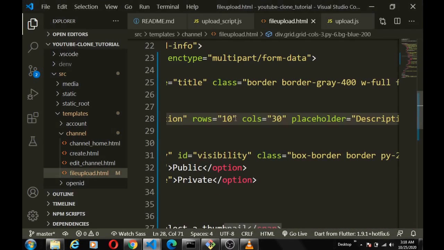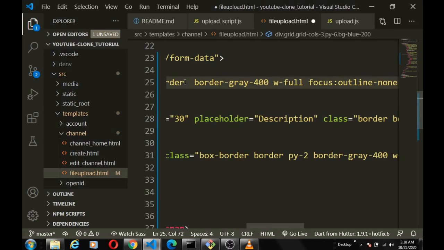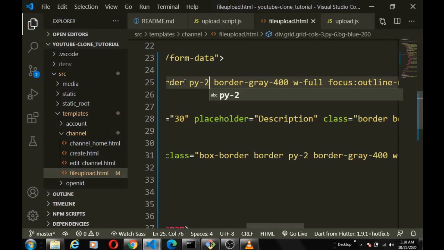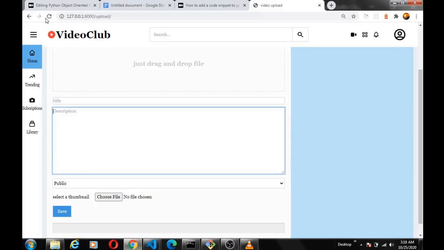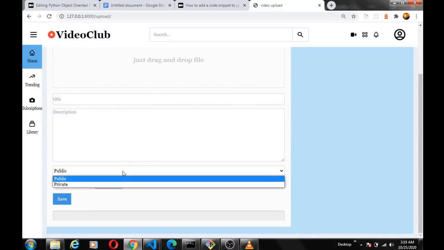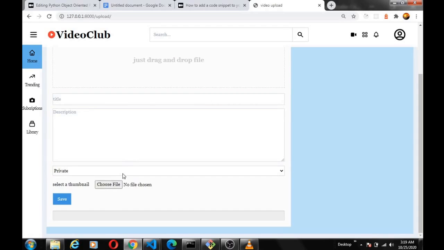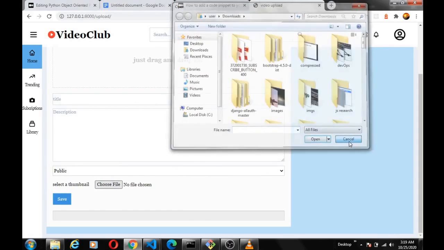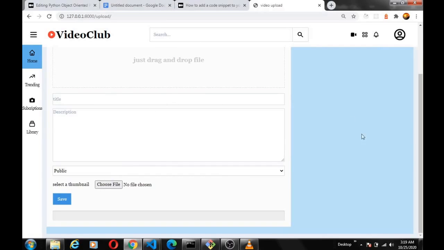Okay, I think it's better this way. And then you can style yours better. So here users can select public, you can select private, depends on which you want. You can select your thumbnail. This is the form we want.